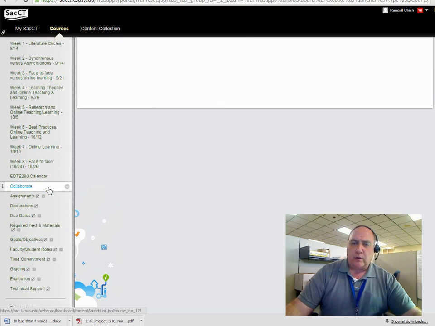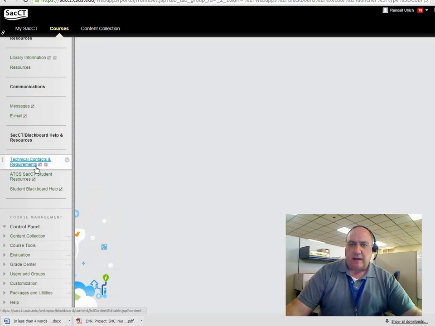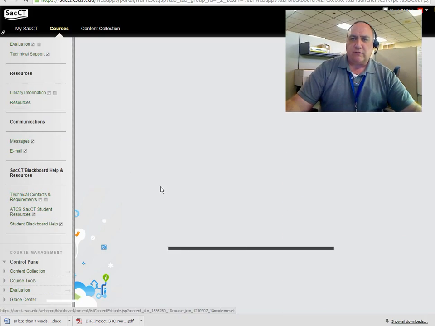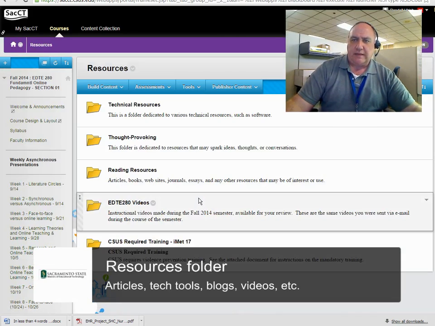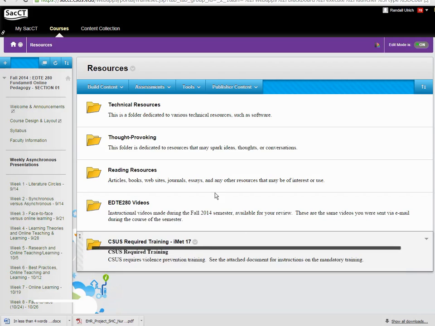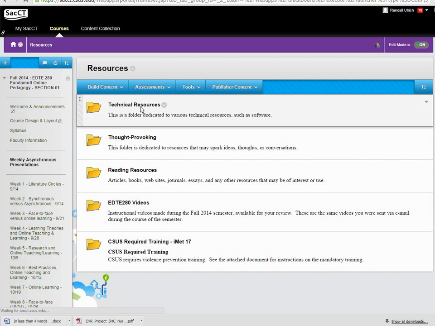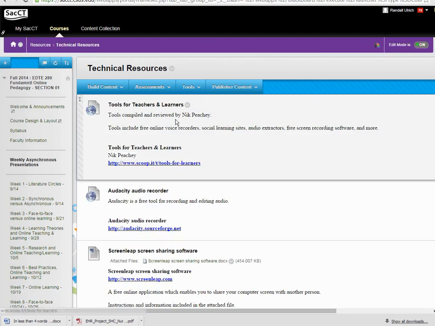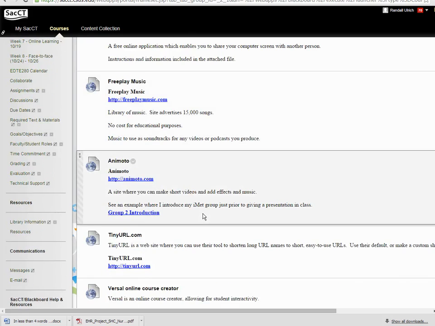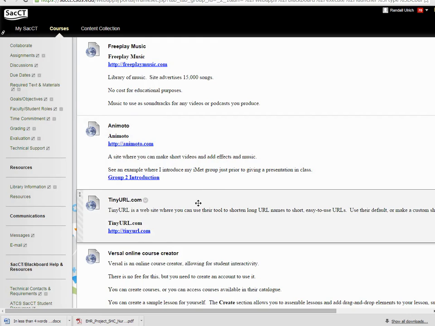One thing I do want to call attention to, again, I was waiting for SacCT to come back up so that I could get to these different resources. The resources folder, I wanted to show you some of these. The resources folder is separate and apart from all the different weeks. It's a standalone folder. In here I have technical resources, and there's a bunch of resources for you to look at, different tools for audio, for screen sharing, music, animation. So there's a bunch of resources available to you.